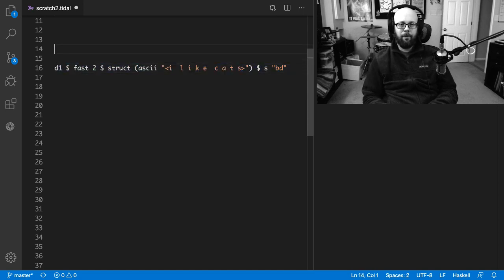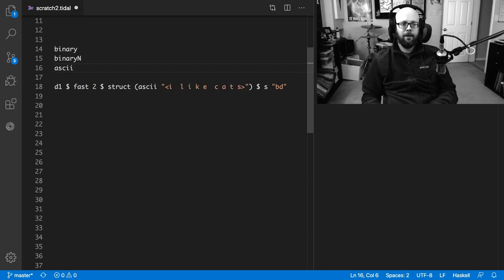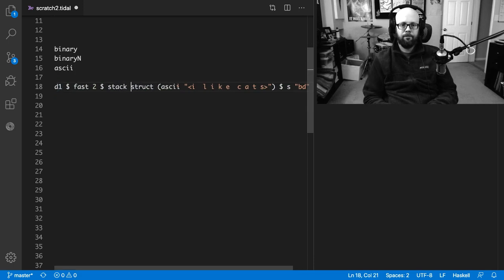Anyway, so you've got binary, binaryN, ASCII, and they all do the same thing. They just produce binary patterns. The only difference is that binaryN will allow you to specify the size, how many bits. And of course with this, you can also do the inverse as well.